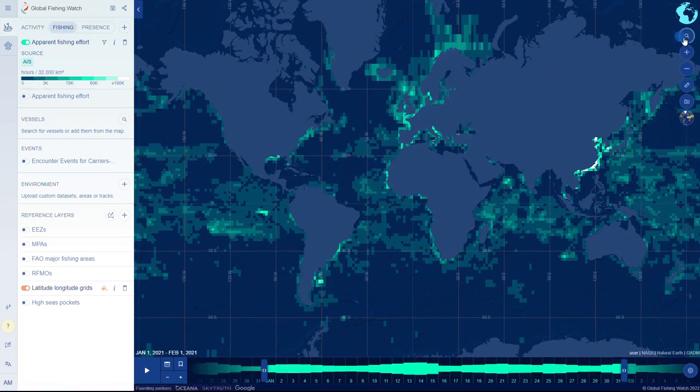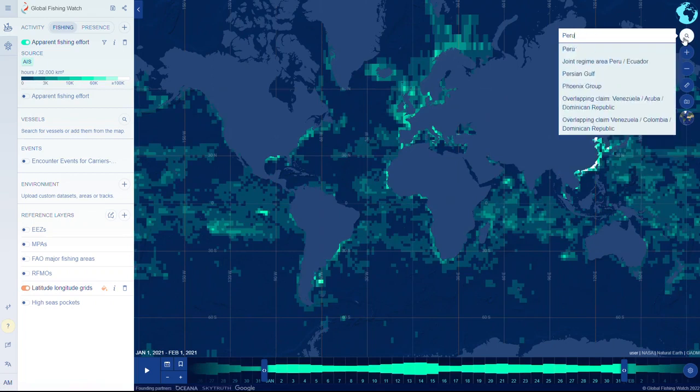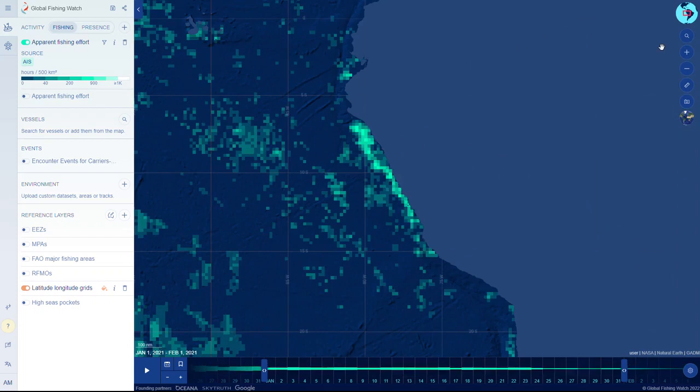While both AIS and VMS data is available in the map, only AIS data is downloadable. The extent for the download is determined by a polygon. Users can use a polygon from the available reference layers, including the Exclusive Economic Zone, Marine Protected Area, FAO Major Fishing Areas, or Regional Fisheries Management Organization layer. Or the user can draw a polygon on the map.